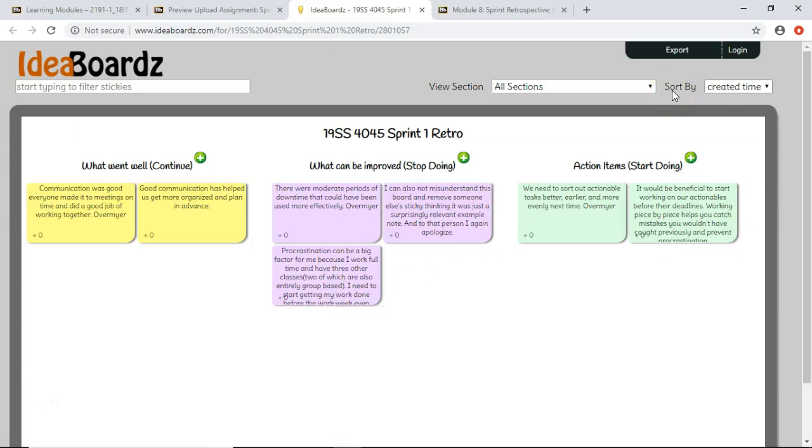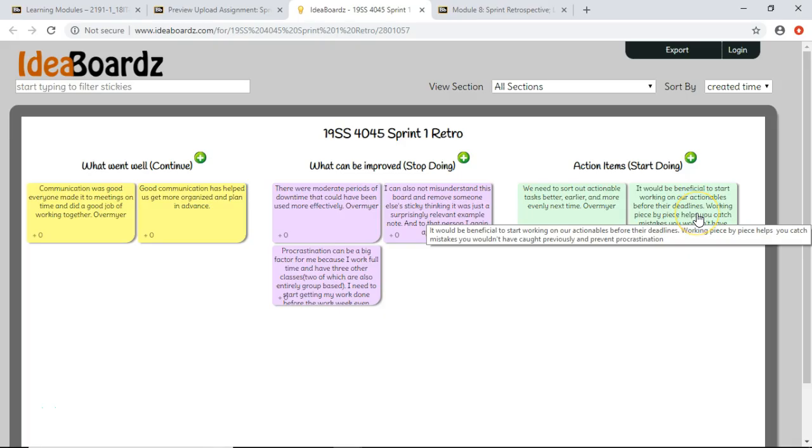Action items: start doing. We need to sort out actionable tasks better, earlier, and more evenly next time. I recommend using a sprint board for that. That'd be an approach I'd take, but maybe your group can find another way to do it. It would be beneficial to start working on our actionables before the deadlines. Working piece by piece can help you catch mistakes you would not have caught previously and prevent procrastination.